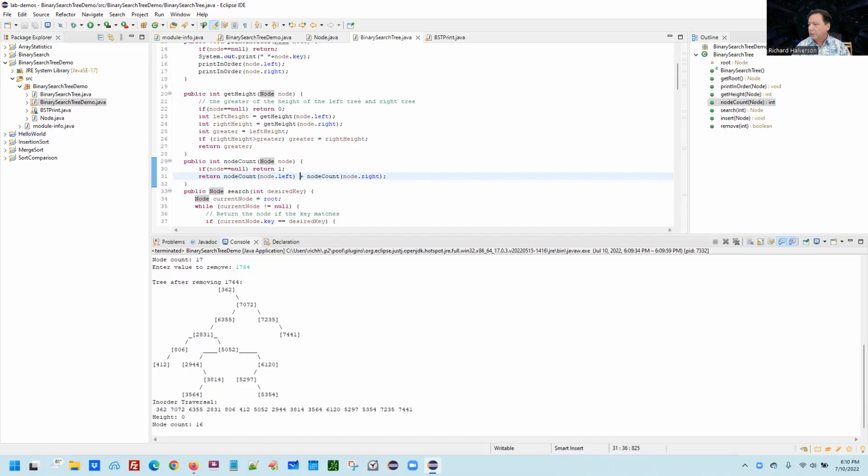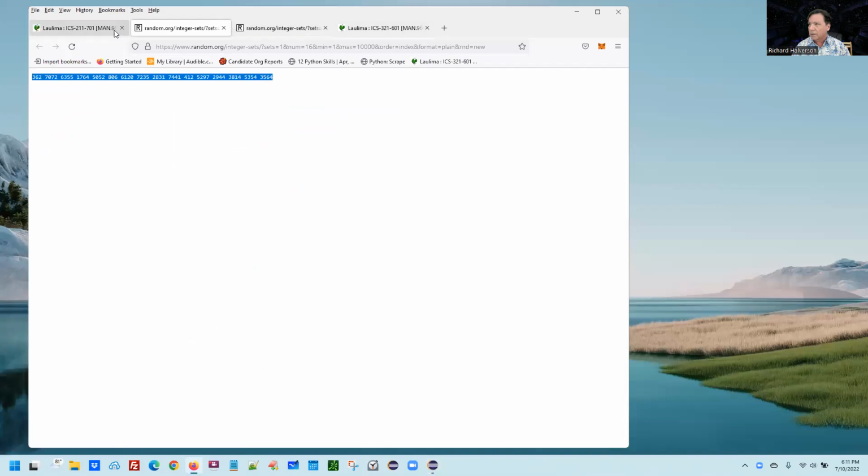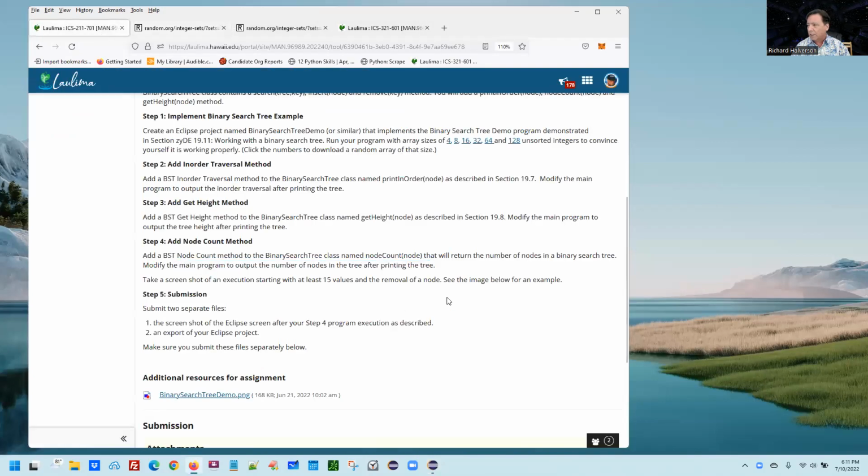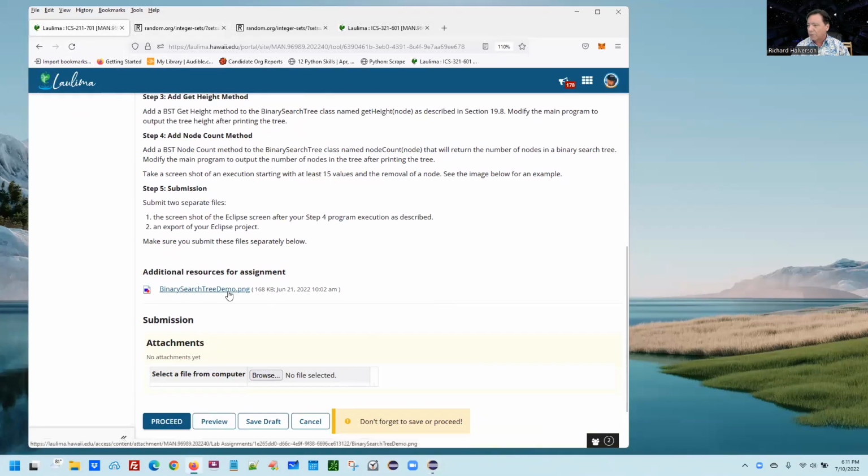When you're done with this, you take a screenshot, and I'll put an example here of what it looks like when it's all correct, and so you can try that. And you just need to take a screenshot, attach that, and export your project and attach that.